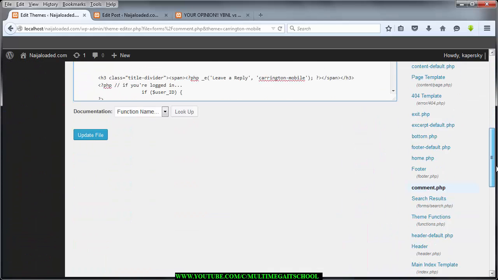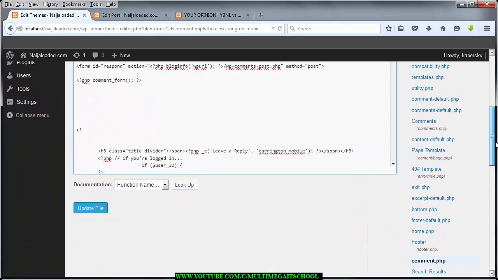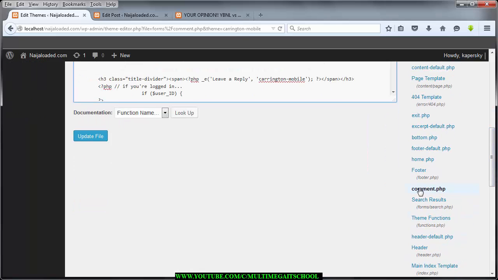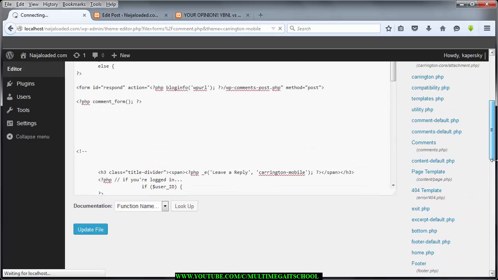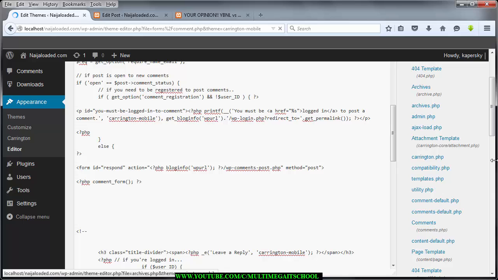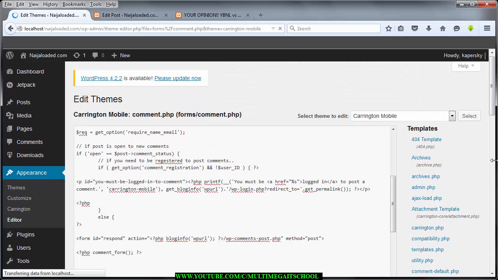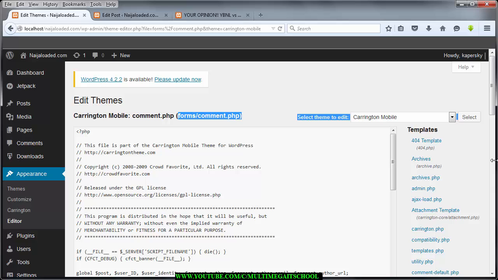The one you should click is not this one that has default comment or comment default.php. It's not any of these here. Scroll down, and after you get to your footer, click on the comment there that has nothing under it. Once you click on it, check out the title. If you see something like forms/comments, then you know it is the one I'm talking about. So make sure you get this.